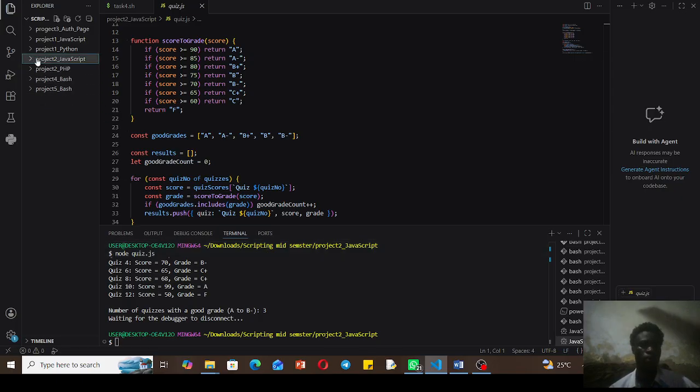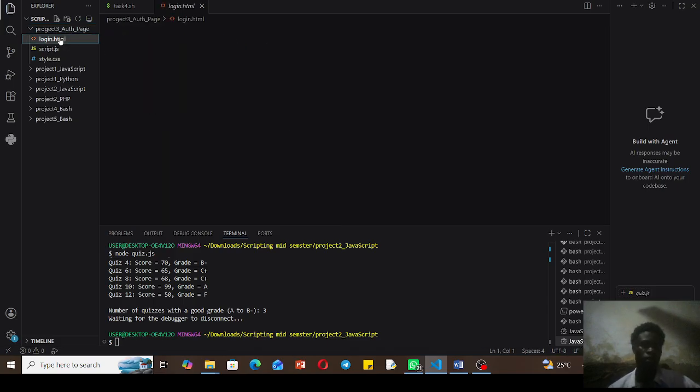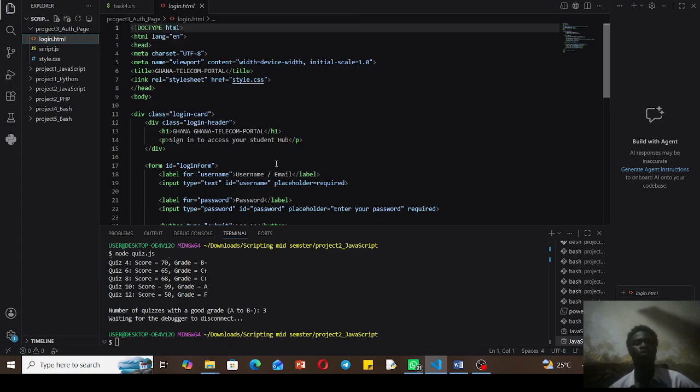So we go to project 3, which is a login page, but I made it as an authentication page. To begin with HTML, this is how you have to put in the body part as a main.